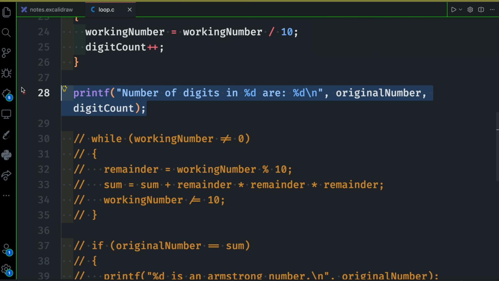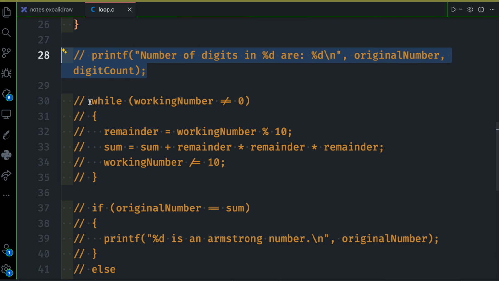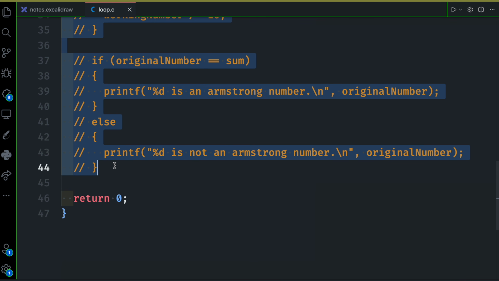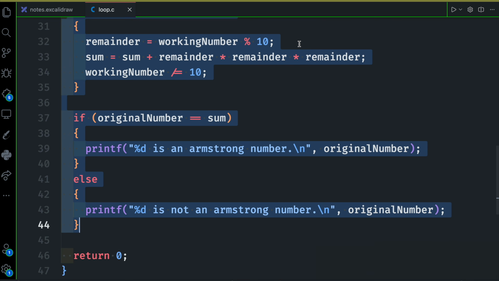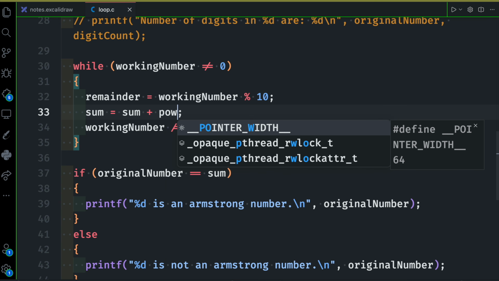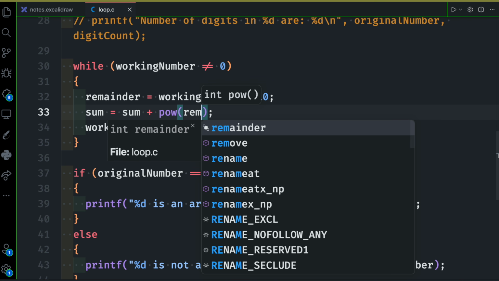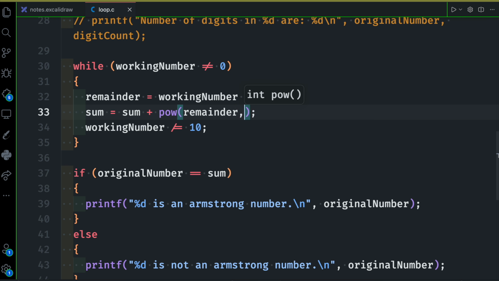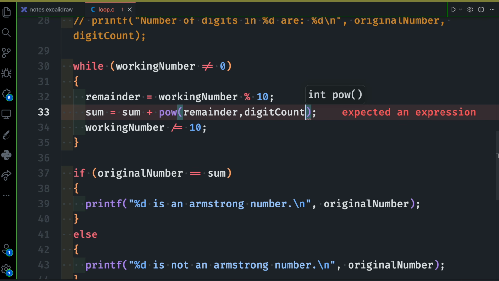So here I'm going to comment this one out, and I'm going to take out the comments from here to here. What I will do this time, instead of remainder times remainder times remainder, is use power here. So let's do that. We are going to use the power of the remainder, and how many times the remainder is multiplied depends on the digit count that we have here. All right, and that should be all. Actually, it should work, and we're going to test it out.